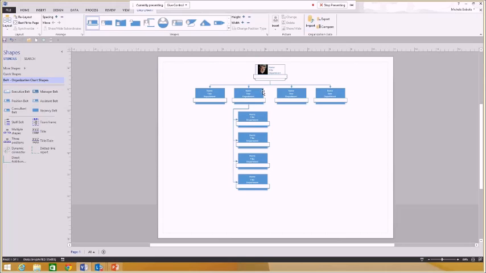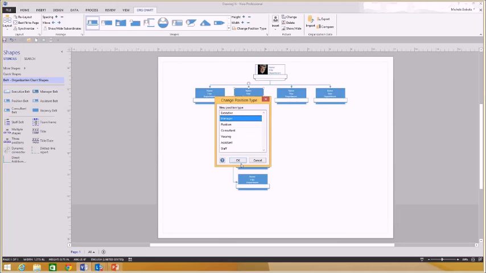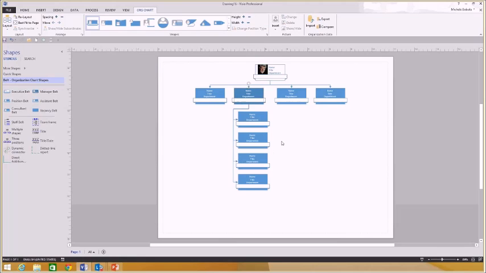Now, you can also select a box and you can change the position. So if I want to make this person a manager, you know, I didn't do that when I was first creating this.